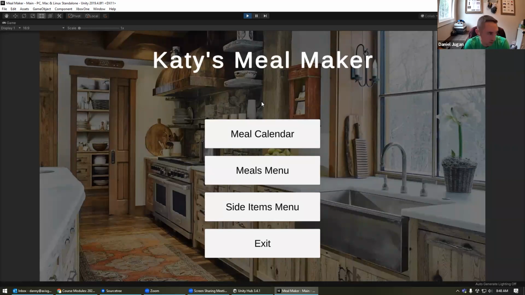The idea with this program is I created it for my wife to help facilitate the meal prep, or the meal planning process. It will allow you to input all kinds of different meals and side items, and it will generate random meals and take the meals that you have input and spread them out across a calendar for you. So it kind of takes the thinking out of, okay, what do we want to have this week. So let's look first at the meal menu.